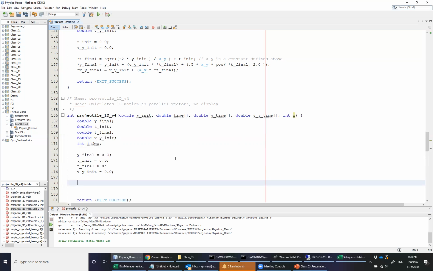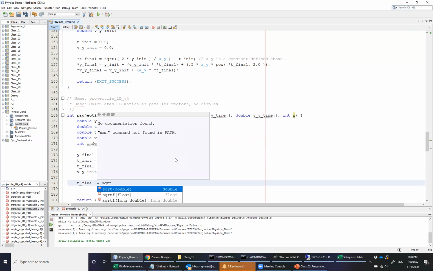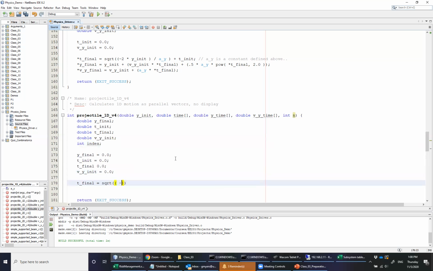So the first thing that we can do is use that to calculate our t final as simply the square root of -2 times the y init divided by our a y. And then, as I mentioned earlier, we could add our t init to that.